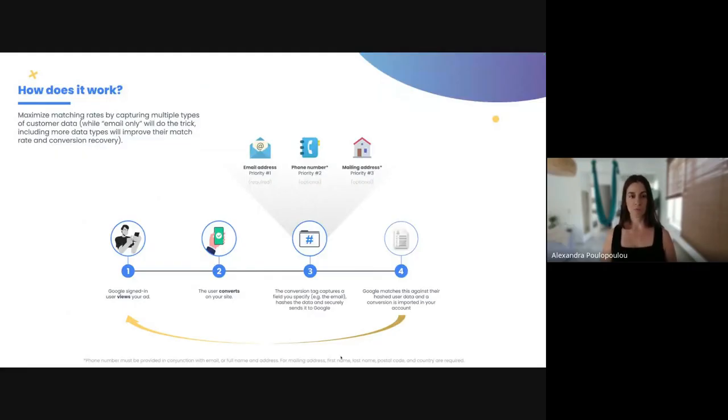for it to work. Even though email address can do the trick on its own, the more data you provide, the more you can improve the match rate, so conversion recovery can work better.